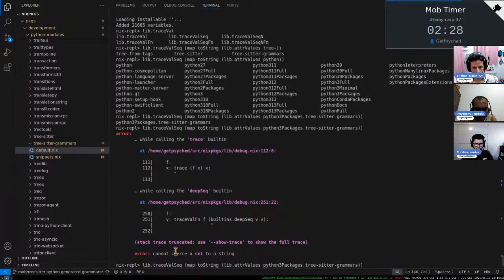I did something wrong. Cannot coerce a set to a string. Why are we forcing a set? I think tree-sitter grammars is an attribute set. Wait, but it should have got. It is an attribute set. That's why we're calling lib.attrValues, and then we're supposed to get a list. Do you want to just run one of these to debug or something? I think that's fair. I mean, throw it into the REPL. Why not?